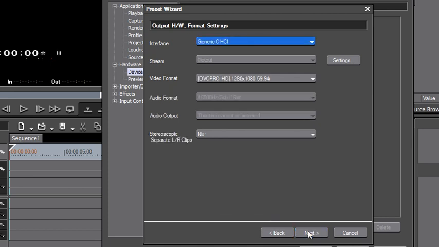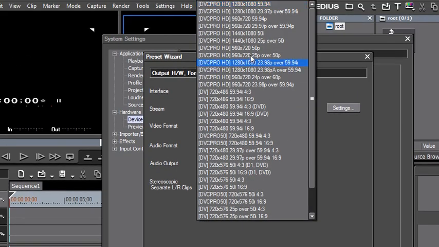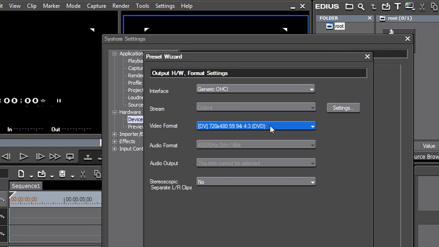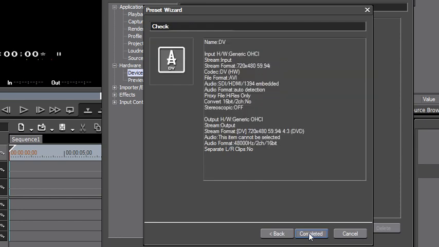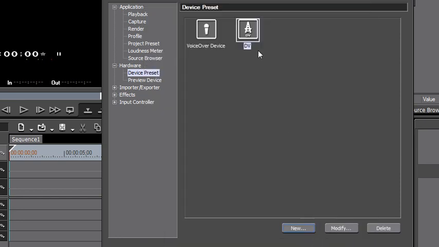I hit next, and then the output. It's just going to be, once again, generic OHCI. The stream is going to be output. I'm going to be playing back DVC Pro. Actually, I'm not. I'm going to be playing back DV 480. So I have that right there. It's just kind of matching the preset that I've already made here. And then I'm going to select next. And then it gives me all the information on it. And when I say completed, I now have this.